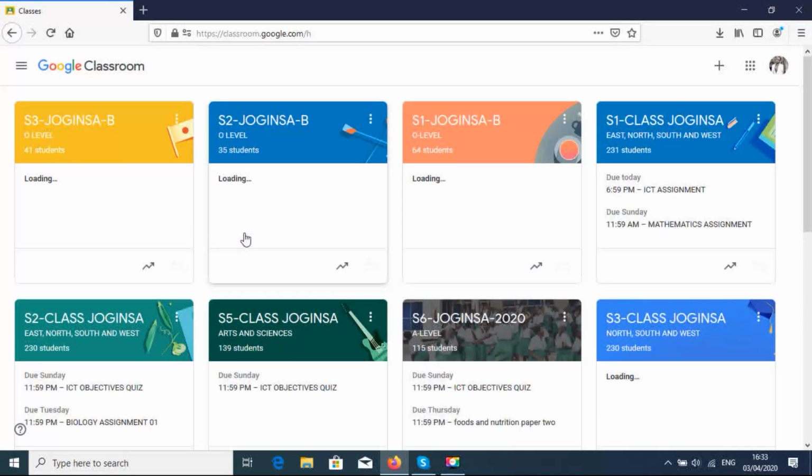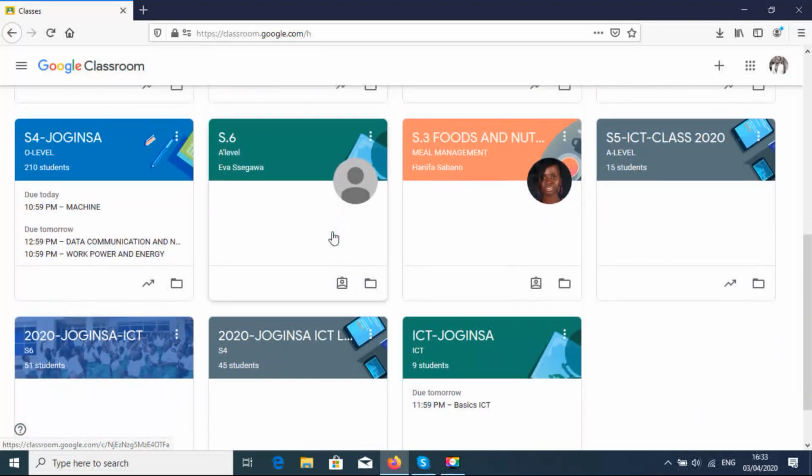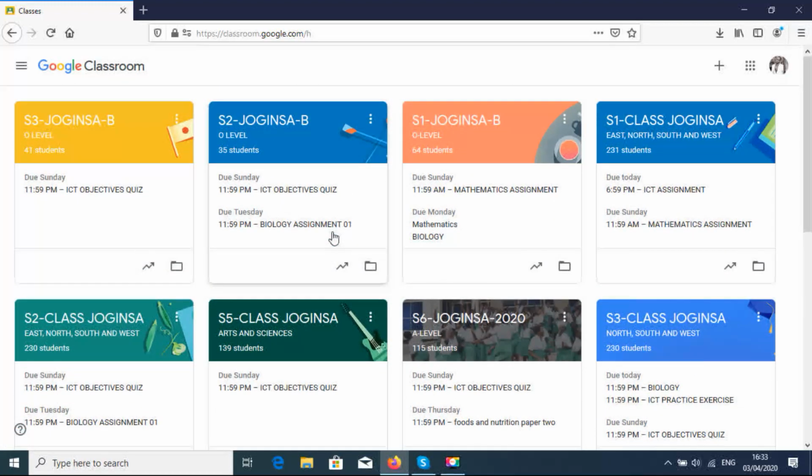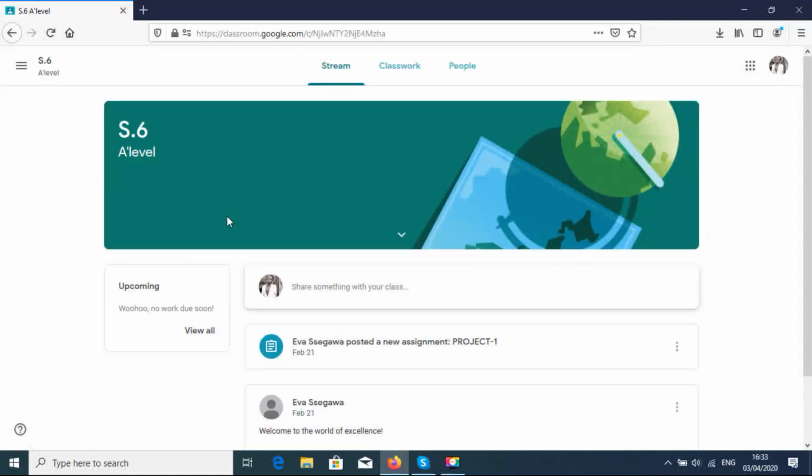I'll be presented with a platform showing the various classes I'm signed up as a teacher and also enrolled in as a student. I'll pick one class in which I'm enrolled, in anticipation that I'm already signed up or I've already joined a particular class on the Google platform.